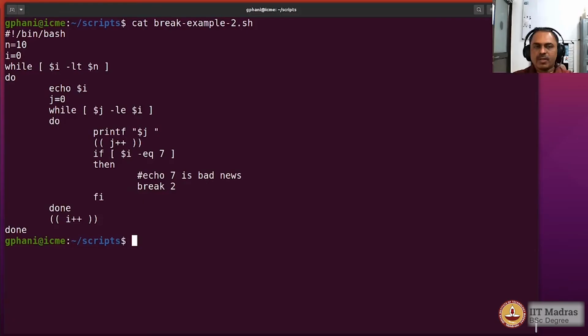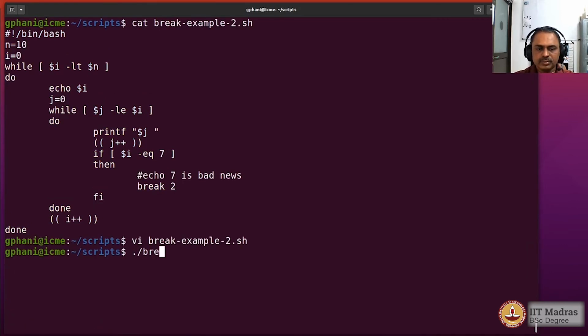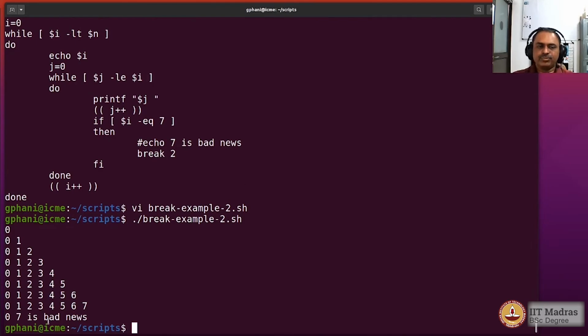So let us try that out. Here is the loop that we have seen in the slide, and we are actually breaking out, and we also have an echo command which I would like to uncomment now. And then I will break out of that. You see that as soon as the 7 is displayed, you are coming out of that loop. And I can also come out of the first loop.